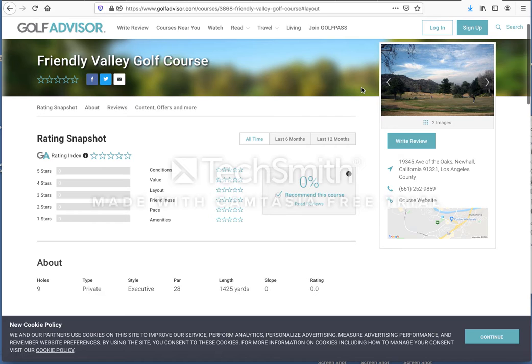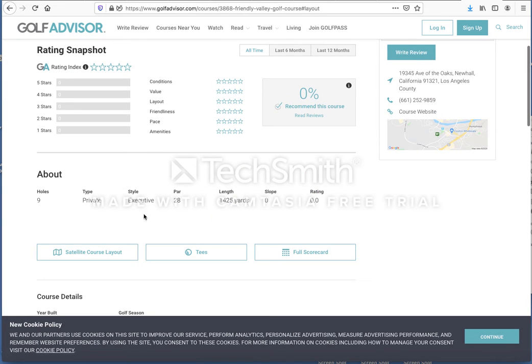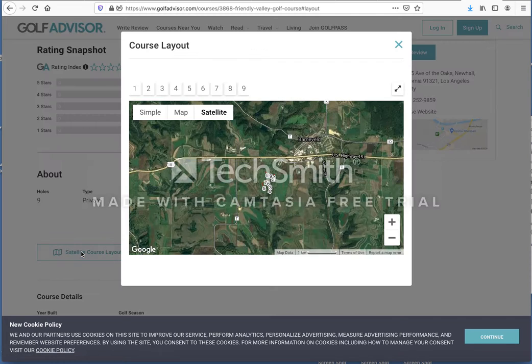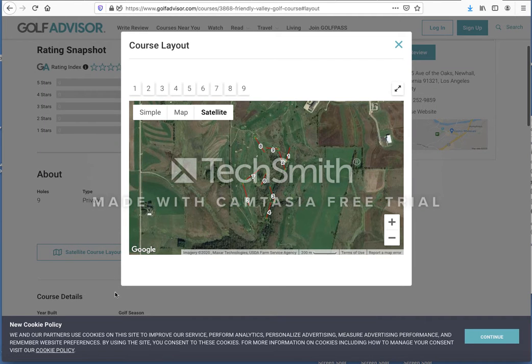So here we are. We have this course named Friendly Valley, and as you see, the address of it is in Newhall, California, in Los Angeles County. That's an LA area code phone number, so everything looks good so far. Let's have a look at the course layout. So up it comes here, and you can't really tell initially where that might be.